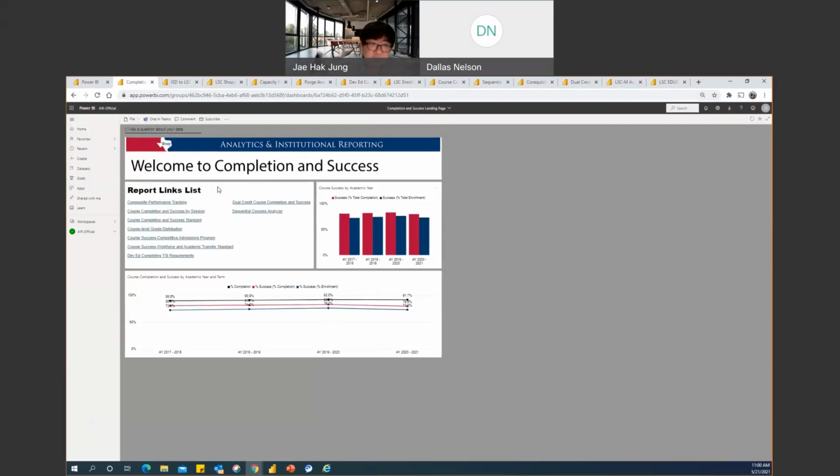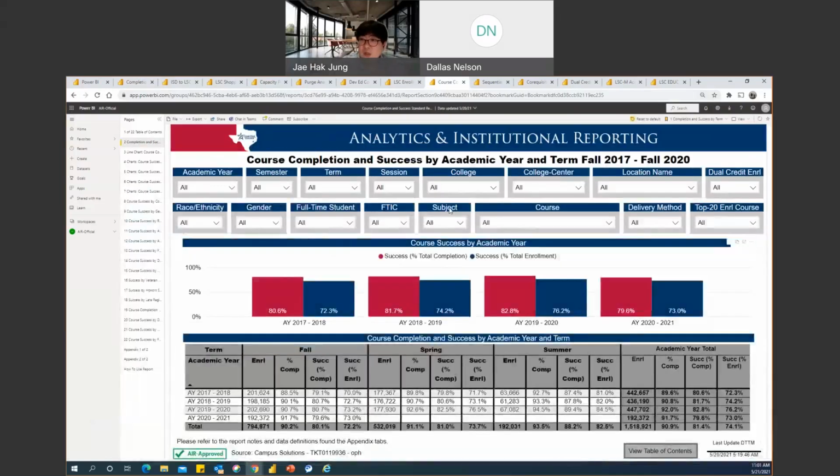So completion and success, if you are faculty, you would like to know about our class, our students' general completion and success rate. And also you probably want to compare with some other class or other college. So in that case, I strongly recommend using the course completion and success standard report. There are many different kinds of information for student completion and success through this report.